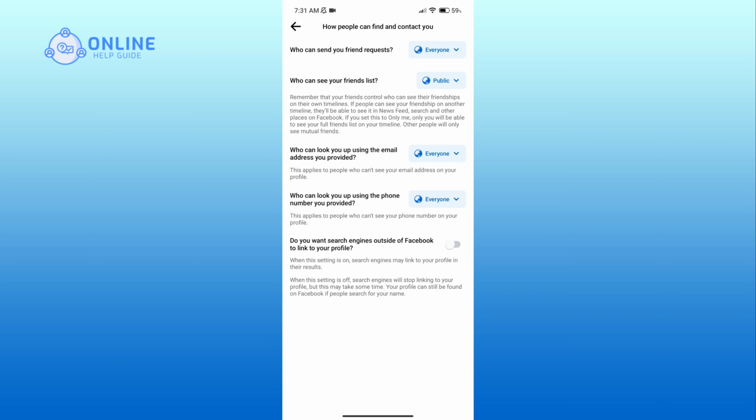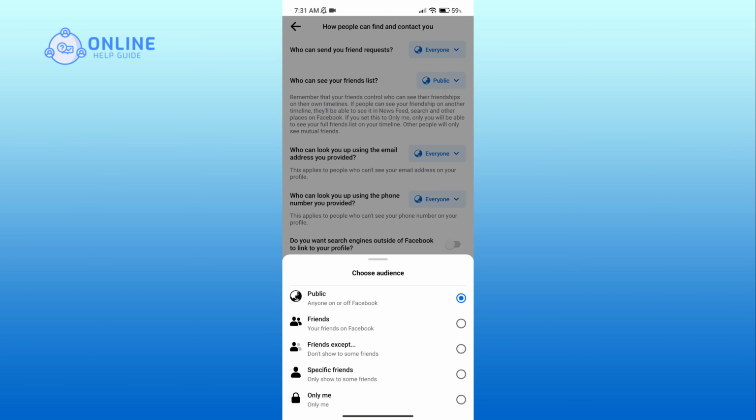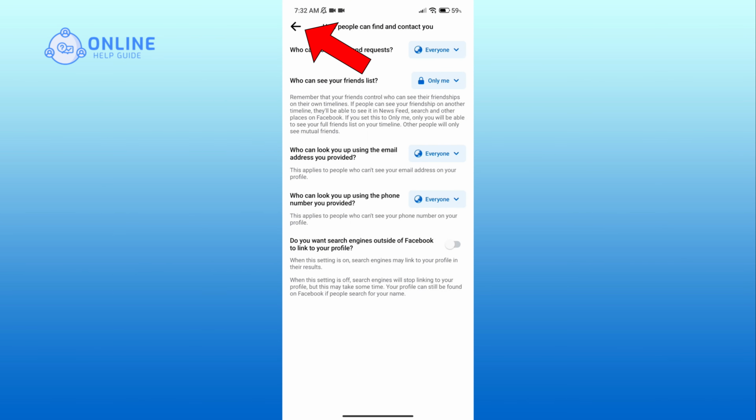Here you can see that the second option says Who can see your friends list. So tap on the text Public so that a drop down appears. Here you'll have to select Only Me. Go back.